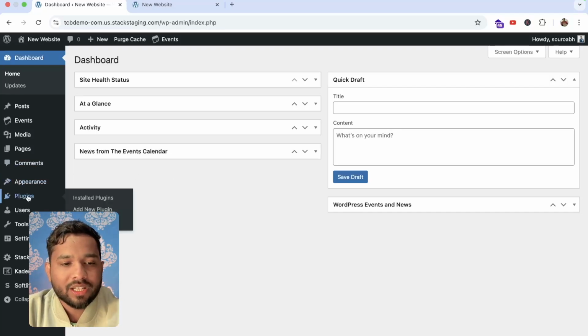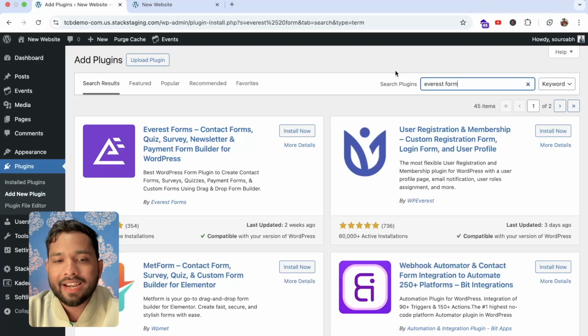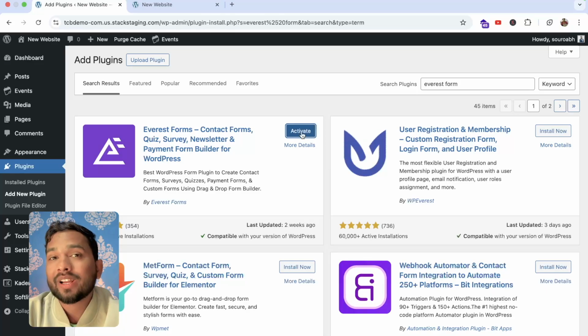So on the left side, you will see the plugin option. Click on add new plugin and just search for Everest Form. And as you can see here, this is the first plugin. This plugin has 100K plus installations with a 5-star rating. So let's click on install now and then click on the activate button.